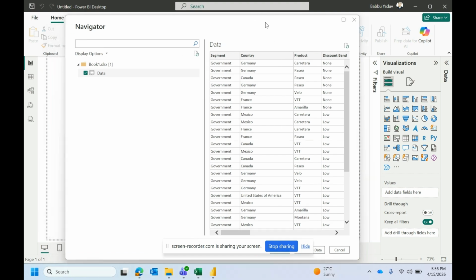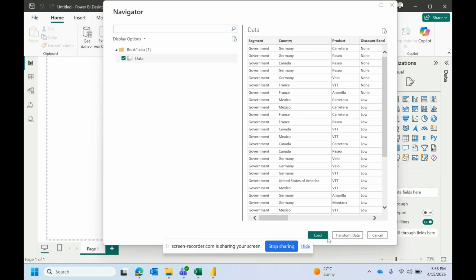Now it is asking whether we want to load or we want to transform. For the time being, I'm not going to click transform, because once we click transform, it will launch another Power Query window, where we can transform our data. That we'll discuss later. For the time being, I'm going to load.